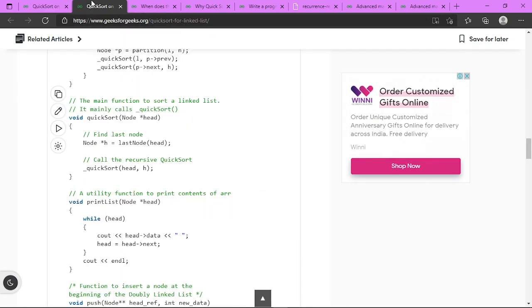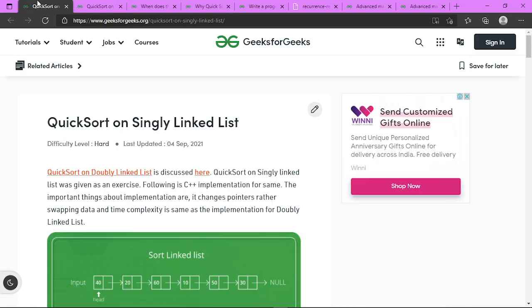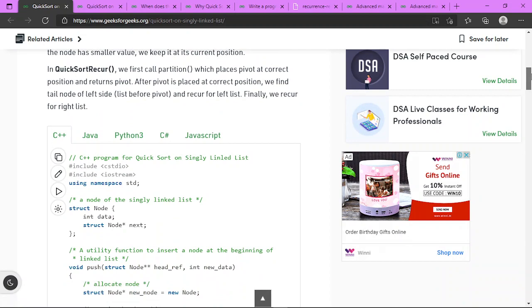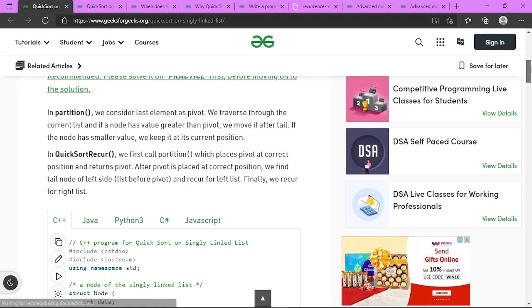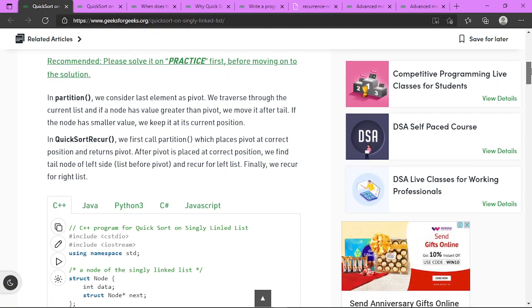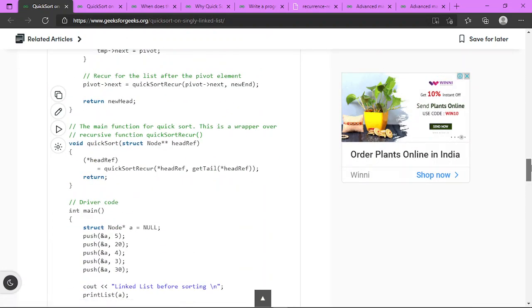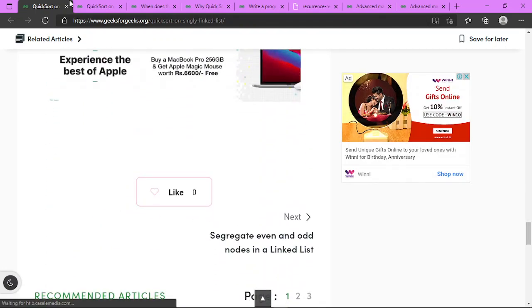For quicksort, the algorithm is still the same, and here we just do the partitioning of the subarray. First we select the pivot, then partition the subarray using a two pointer approach, and after that we apply quicksort recursively on the subarrays. Okay, so this is the code. You can check this out as well.